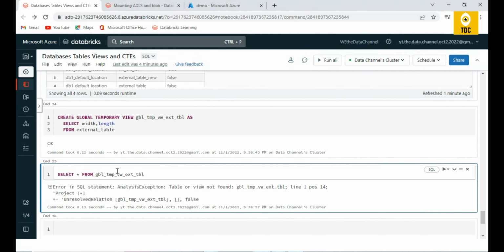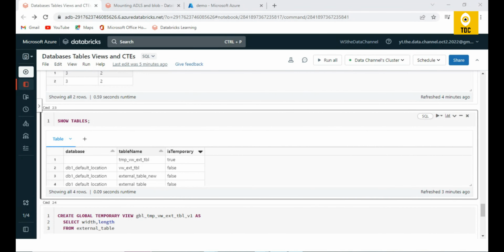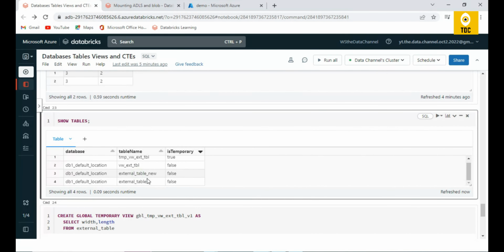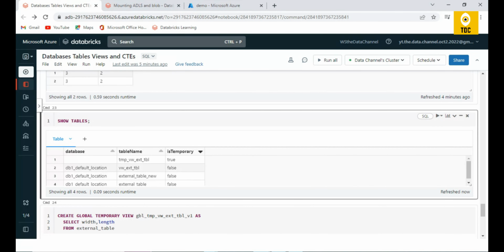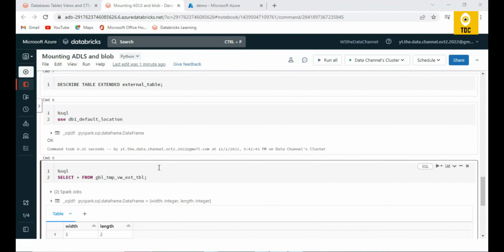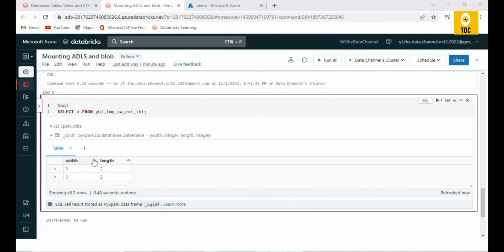Before that, let us just do a show tables here. So now you can see when we execute, the temporary view that we have created shows the result. And since it is a global temporary view, a different Databricks notebook can also access it. So this is the advantage of using a global temporary view. You can access it in any notebook in the workspace.